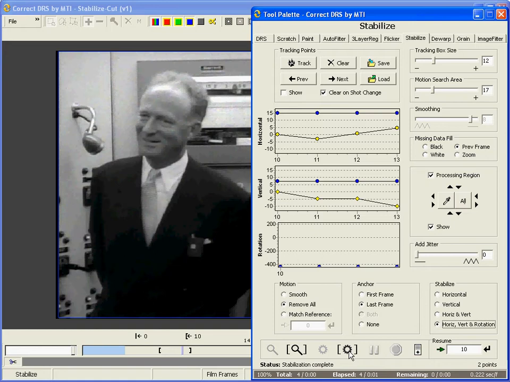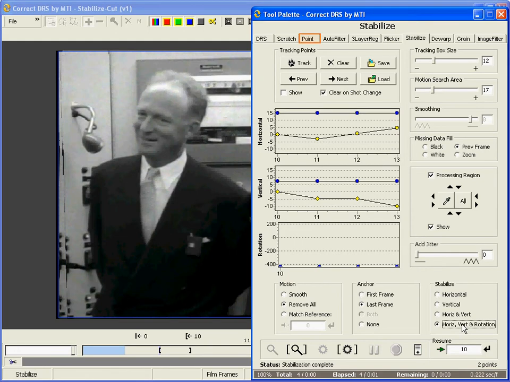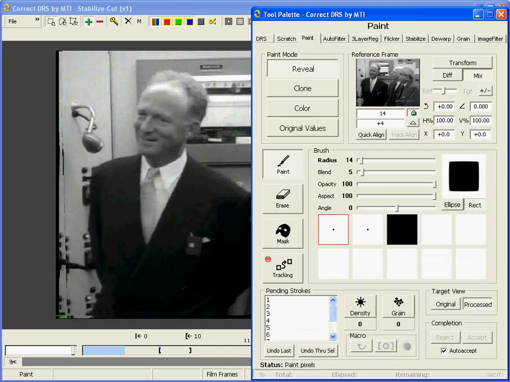Now the only problem remaining is that as we aligned the frames, the previous frame missing data fill produced slightly wacky results at the edges. Luckily, this is easily fixed with the Paint tool. Open the Paint tool with F4.